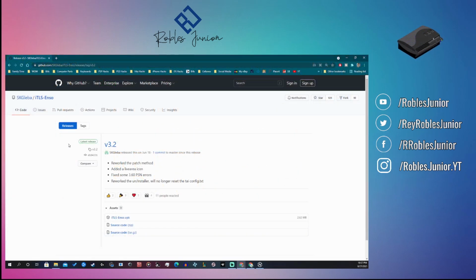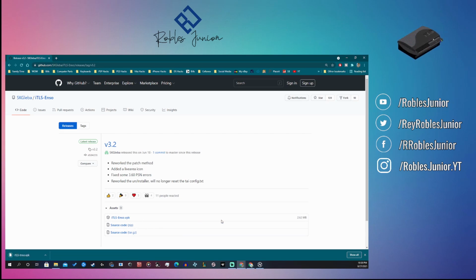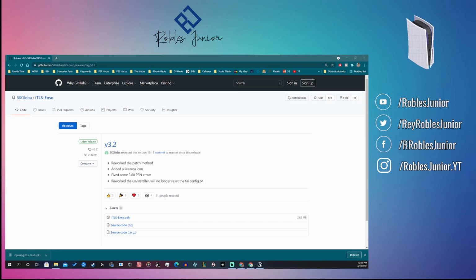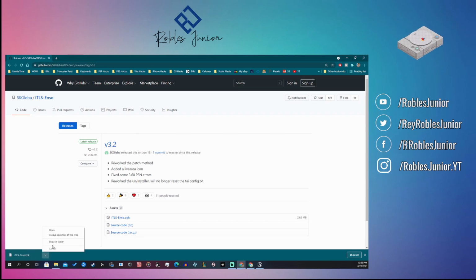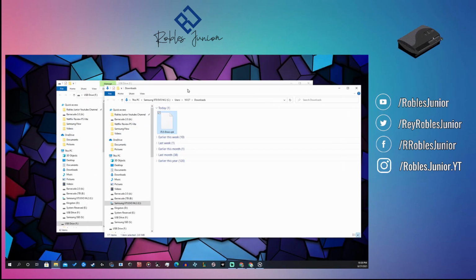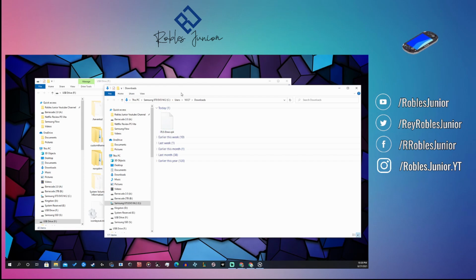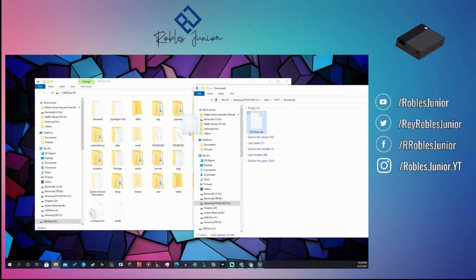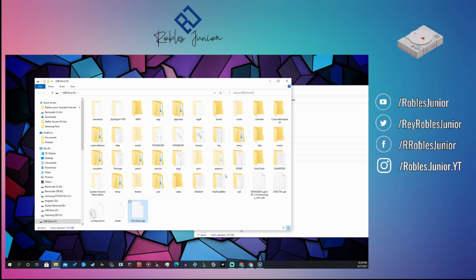Click on the first link in the description down below and it will take you to github.com. Here is ITLS-Enso version 3.2, and let's click on the .vpk link. 2.62 megabytes. Very good. Let's show in our folder here. There is our VPK. Perfect. And we're just going to simply copy this over to our PS Vita. There we go. Very simple stuff.